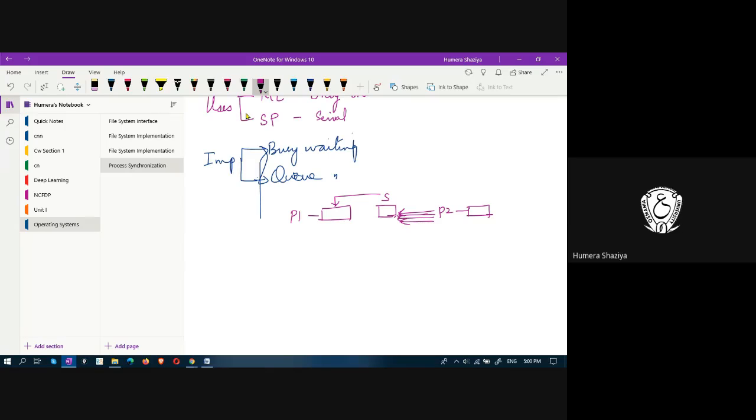So this is known as busy waiting, also known as a spin lock, in which CPU cycles get wasted. Why does it waste CPU cycles? Because P2 checking the status of the semaphore also requires the processor to perform some operation. So this is known as a spin lock, and it wastes CPU cycles. To overcome this problem, there is another method.